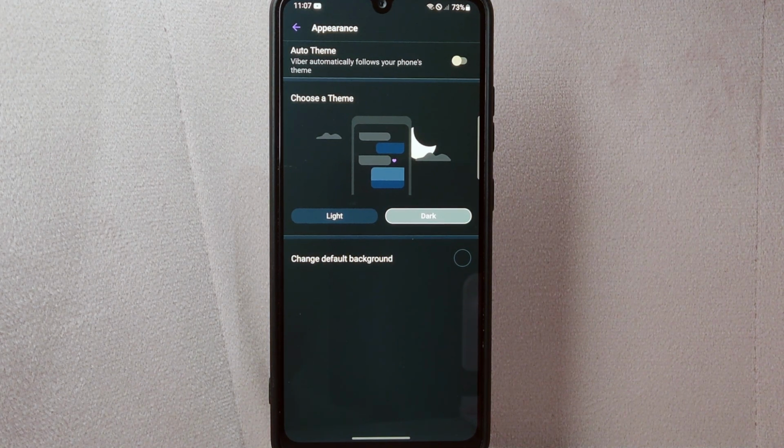Now, your application will have a dark theme that is easier on the eyes and it can be useful in low light conditions. There you go. If you wanted to know how to enable dark mode on Viber, that is the easiest way I know how.